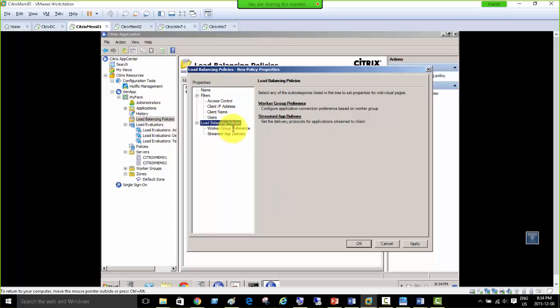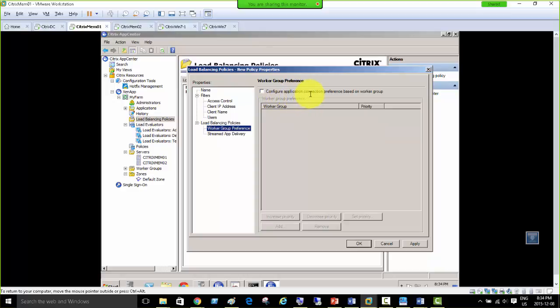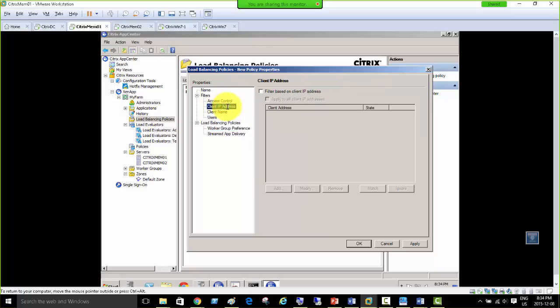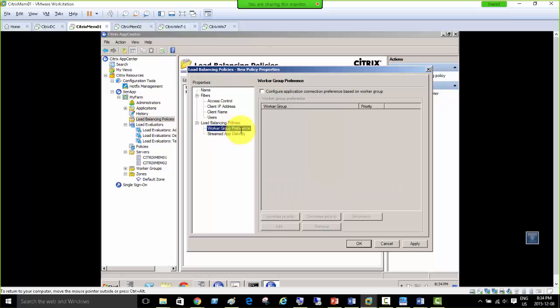So load balancing policies: select any of the subcategories listed in the tree to set properties for individual pages. So worker group preference: configure application connection preference based on worker group. What we are saying is, if traffic is coming from this particular IP range, or these particular clients, then prefer this group of XenApp servers to let them open all the sessions.